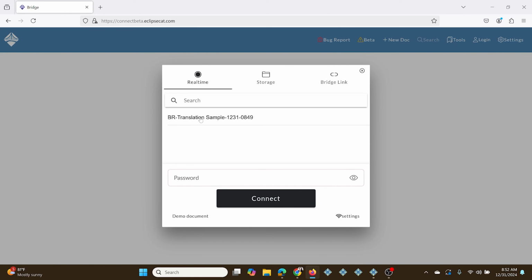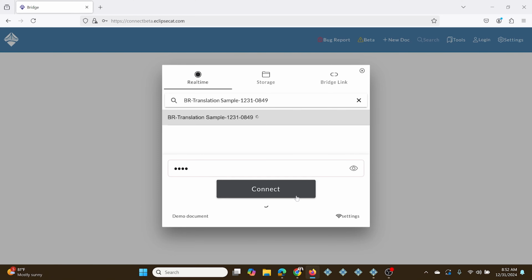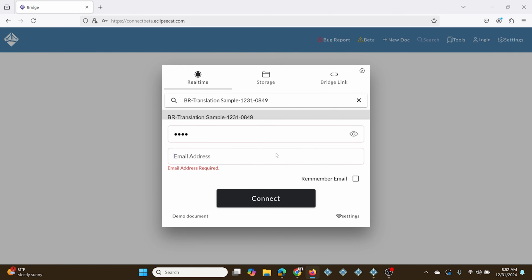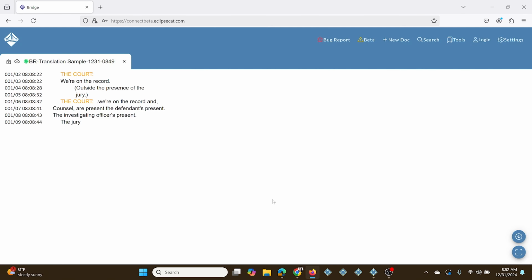Now, lastly, in Firefox, I'm not logged in at all. I can go to New Doc, Translation Sample, and input the password. And even though I'm not logged in, I still have the opportunity to input an email address so that my real-time provider knows who's connected. So now all 3 of these devices are connected.